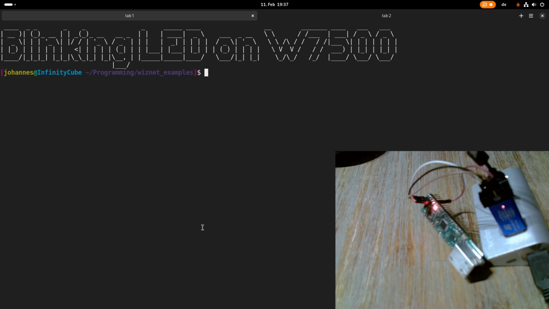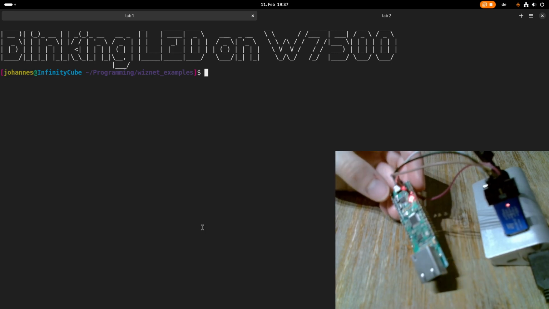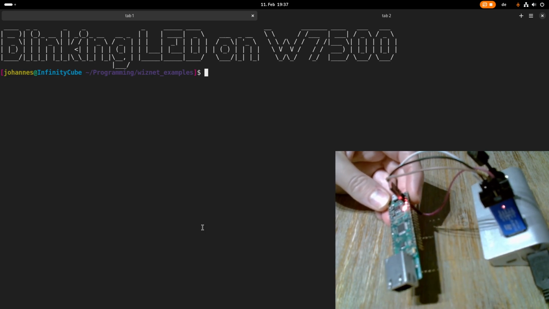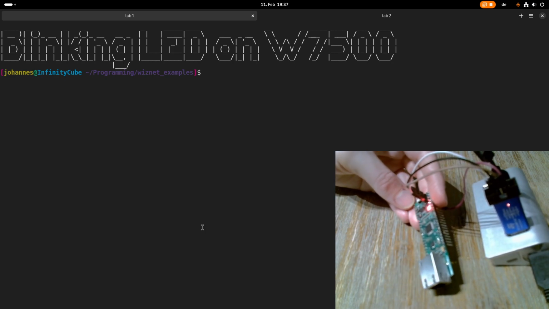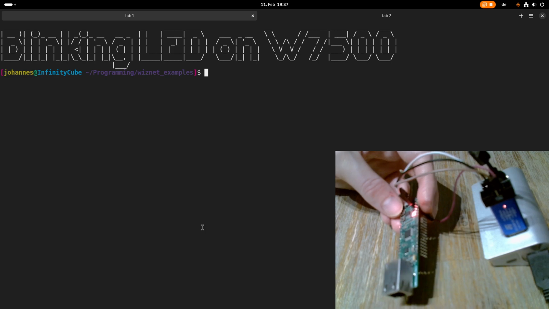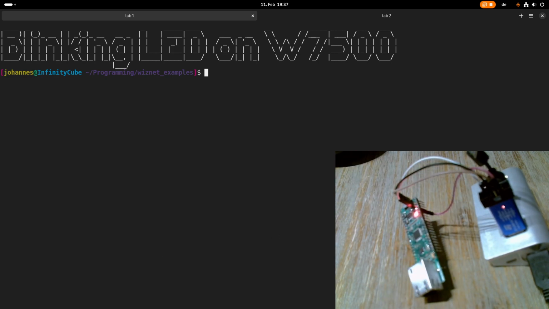is the GPIO peripheral. So here on this board we have an onboard LED, and the goal for today's video is to create an application which is toggling this onboard LED here. So let's go.